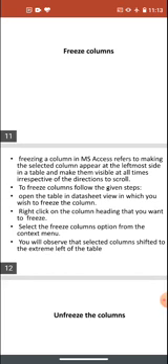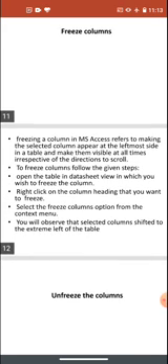To freeze a column, open the table in a datasheet view in which you wish to freeze the column. When the table opens in datasheet view, right click on the column heading. When you click on the column heading, you will get an option in the context menu for freeze. You have to select the freeze column.